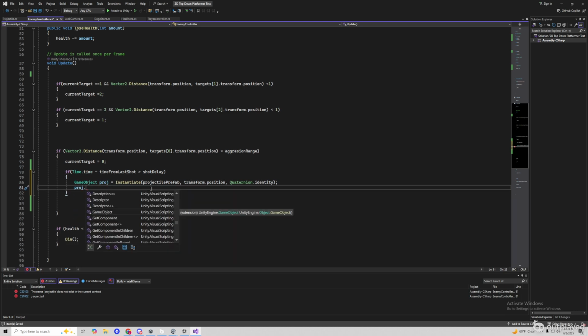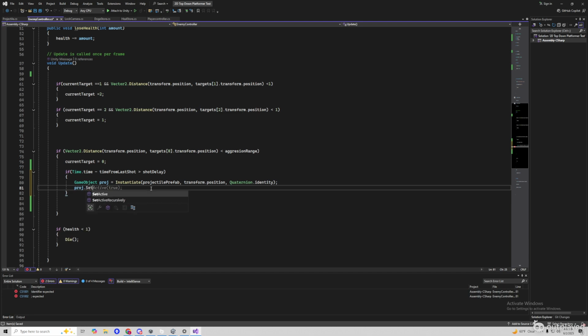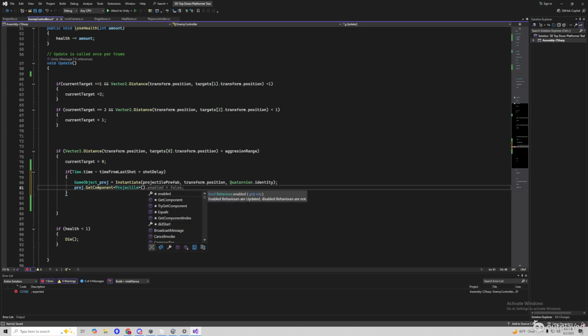We'll set the target. What did I do? Set target. Okay, I'm looking at this projectile. I want to access its... I need to get component. Projectile.getComponent. I need to look at its projectile script. This is very annoying, but it's okay. Looking at the projectile script, and now I need to set target.